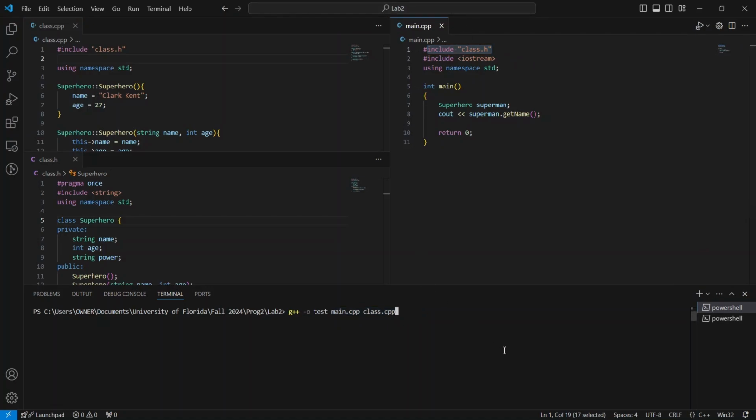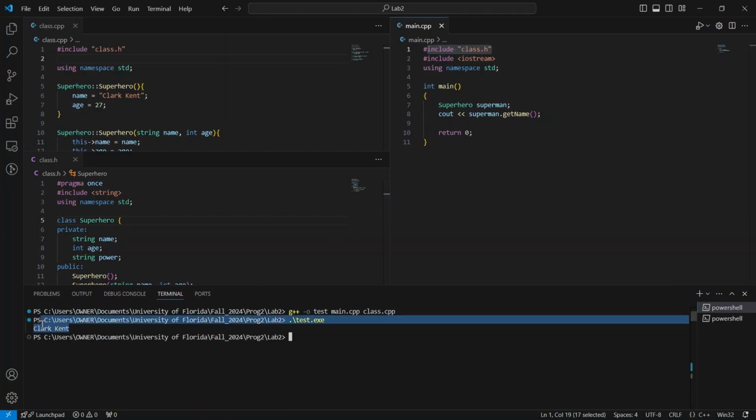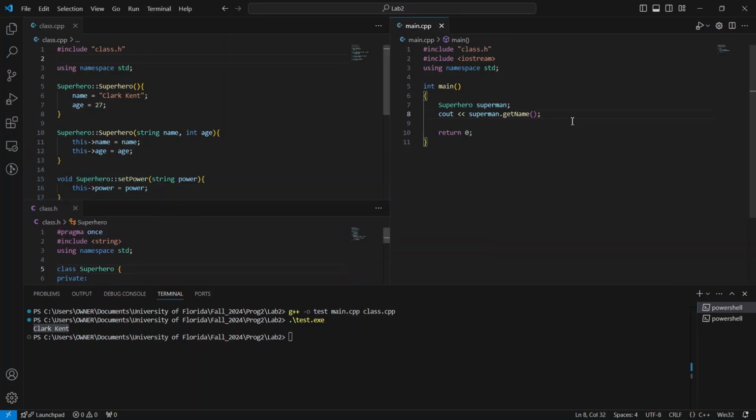Let's go ahead and make it. So now we have made the object, and let's run the test. Clark Kent is our printed name. Beautiful. All right, just to show you how public and private works, I want you to notice that we used the getter here. We didn't actually access and go into Superman and get his name, and I'll show you why.